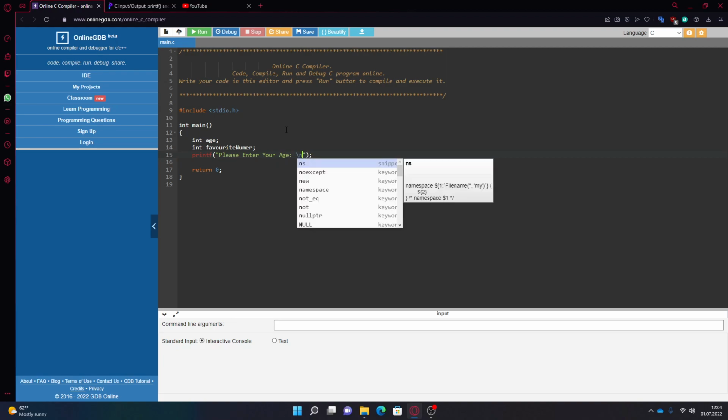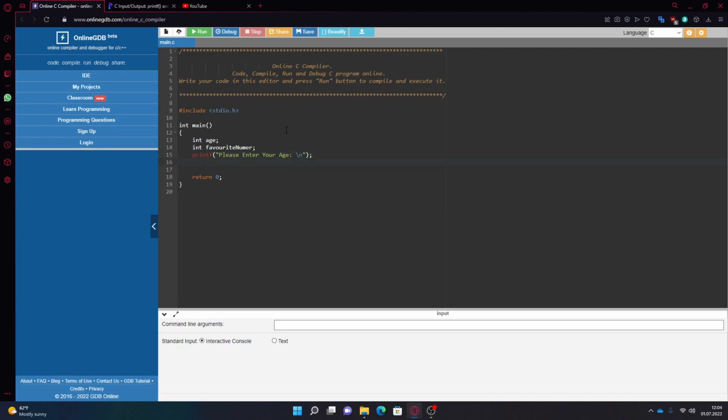And on the next line I am going to use another function which is also provided in the stdio.h, and that function is used to take the input from a user, and that function is scanf. As you can see, we are going to input an integer, so %d and then the ampersand sign and the name of the variable where we have to store the input.